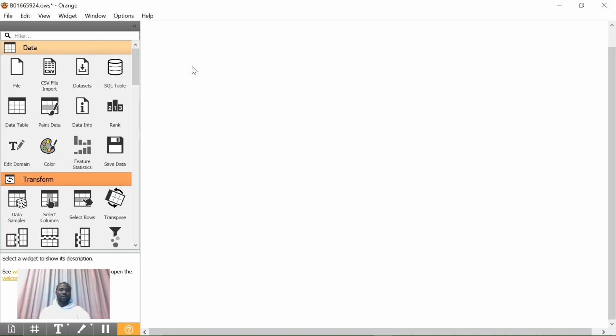All right, so now we have our Orange platform ready for our analysis. The first thing that you need to do is load our data onto this platform. If you want to follow these tutorials, there's a link below in the description. You can just hit that link, and it will take you to Kaggle for the data. Then you can follow along with these tutorials.